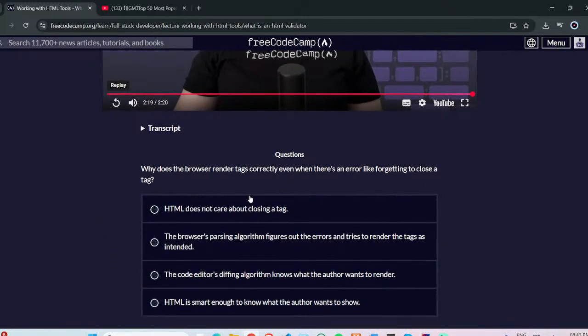Why does a browser render tags correctly? The browser uses a parsing algorithm to figure out the errors and tries to render the tags as intended.